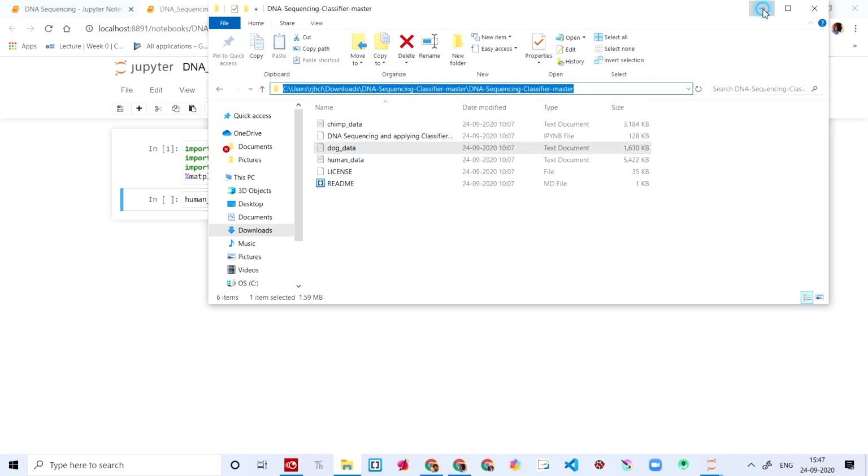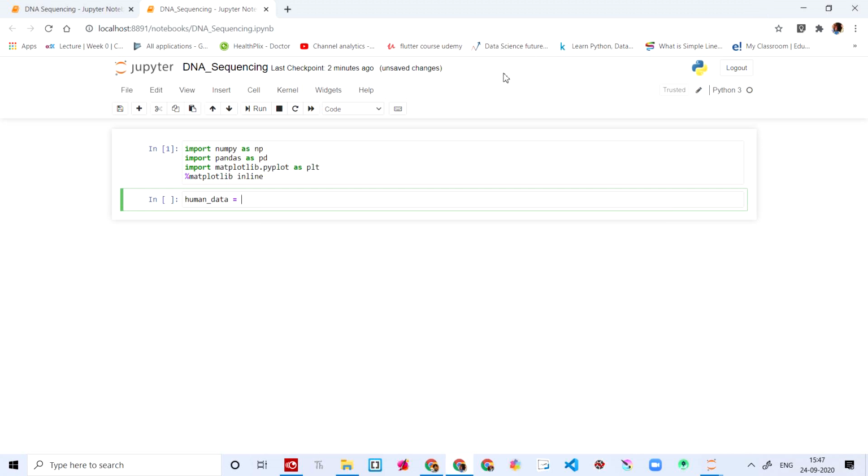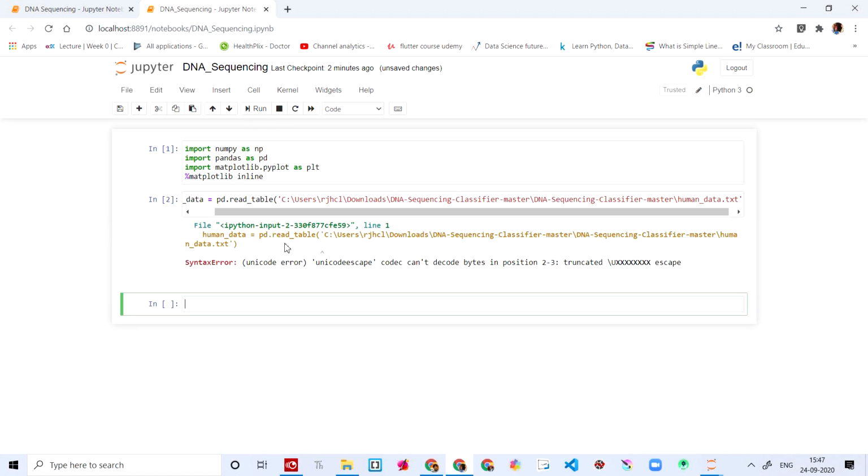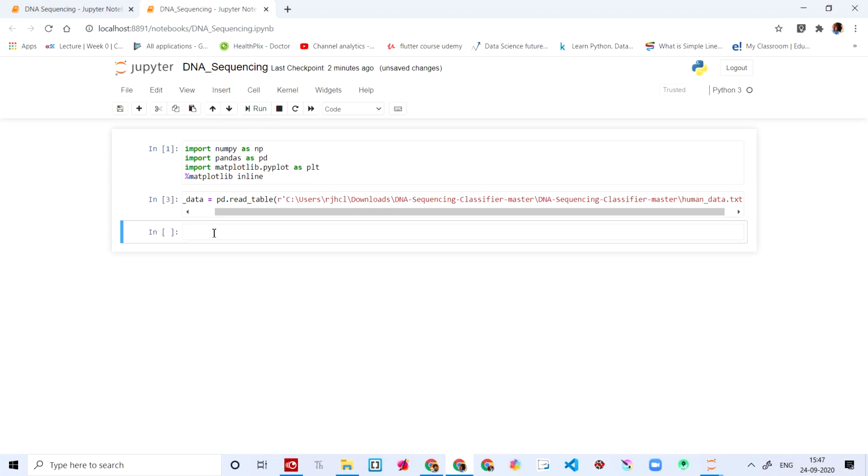Then copy the path, come here, and we're going to say pd.read_table. Here we have to put r, it's a must. Let me just show you guys. I'm going to paste this up, slash human_data.txt. Let's run this. You see, it shows you a syntax error that says Unicode error. So you just have to convert it to a raw string. That's done.